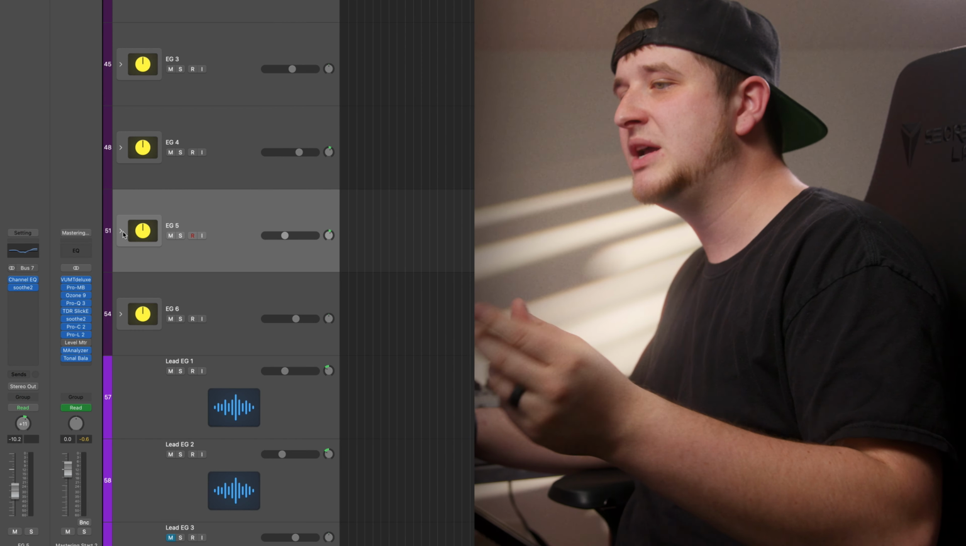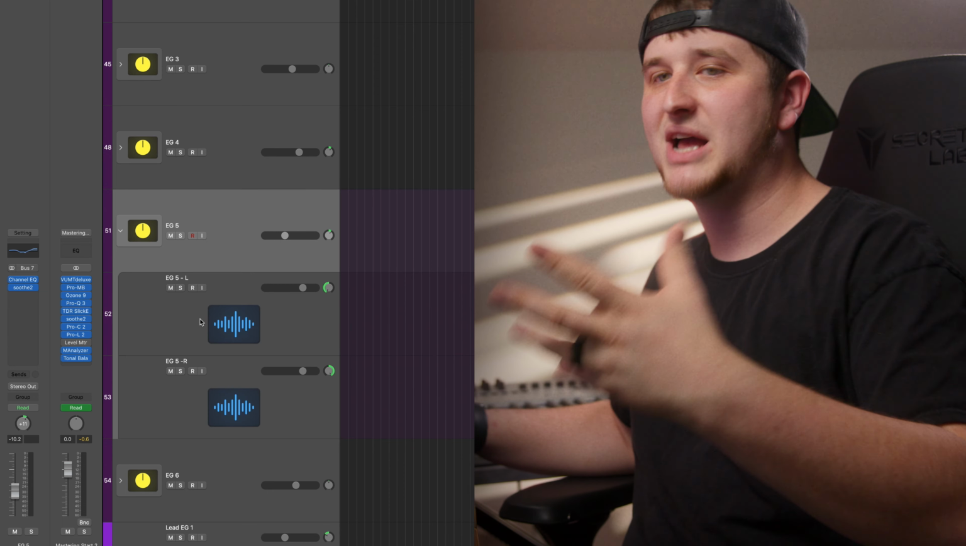The third way that I use track stacks is for bus processing. Now I mentioned it a minute ago, if you add all the tracks to a summing stack, you can process them all together. And I do this all the time for drums, for bus compression and bus EQ. I also do this all the time for electric guitars when I'm recording stereo guitars and it's the same part recorded twice and I want it to be in stereo. I can just add those to a group and then add the same EQ and processing on both of those tracks at the same time.